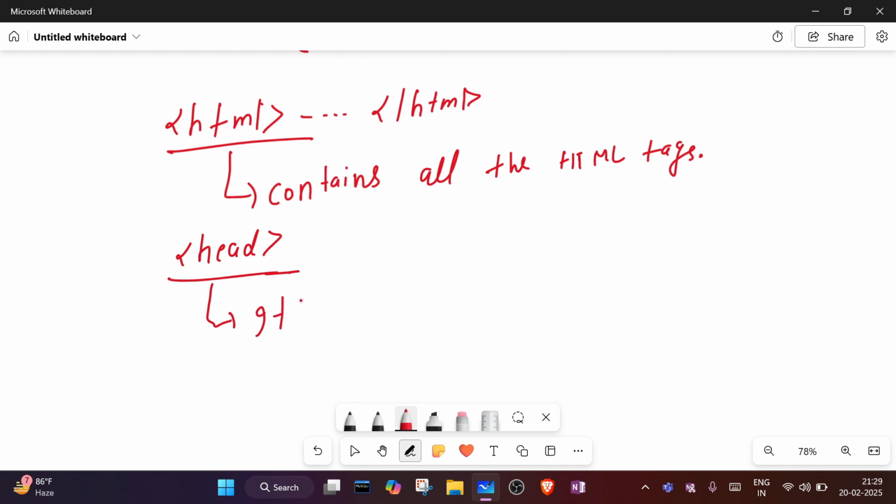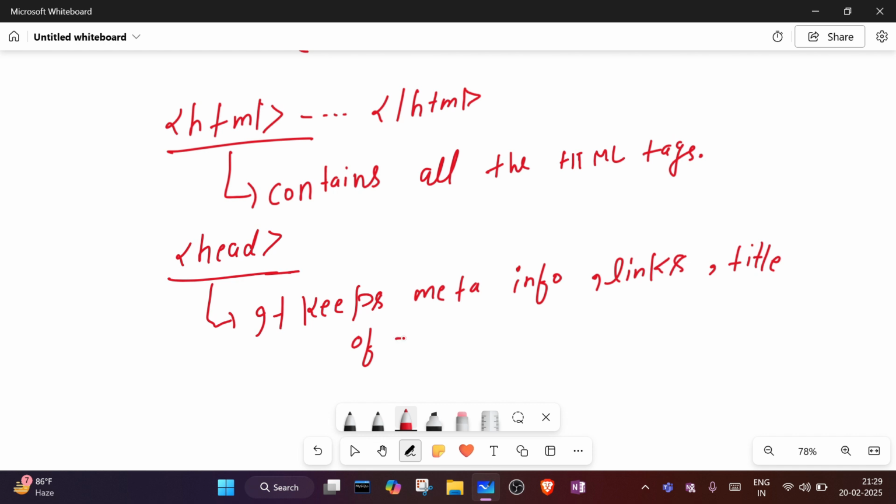It keeps what? It keeps metadata, meta information, meta info, and links and title of our web page.